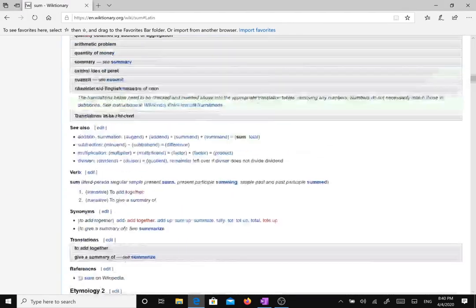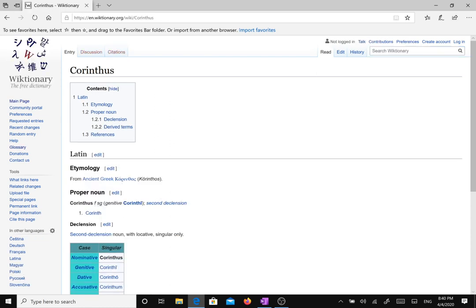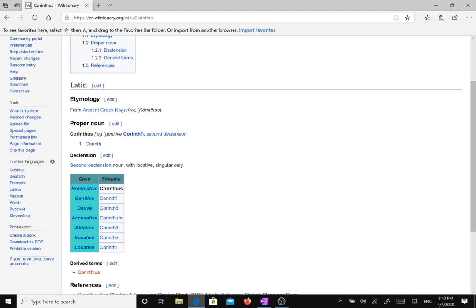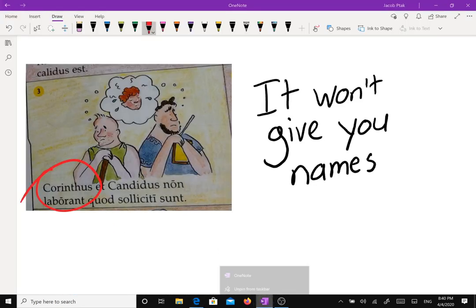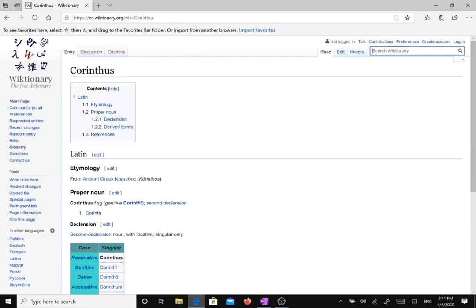So going back all the way to the top, find your box again, type in Corinthus, enter. Okay, well it does give me Corinthus, but that is a city. Instead of Corinthus, let's do Candidus. Actually, no, Candidus would pop in too. You know what? Let's do Rufus. R-U-F-U-S.